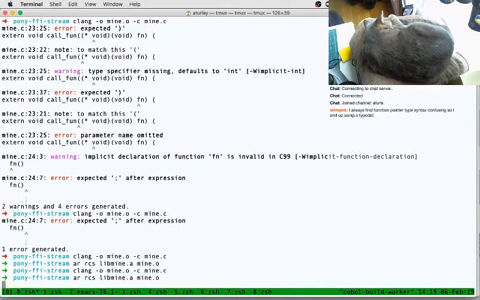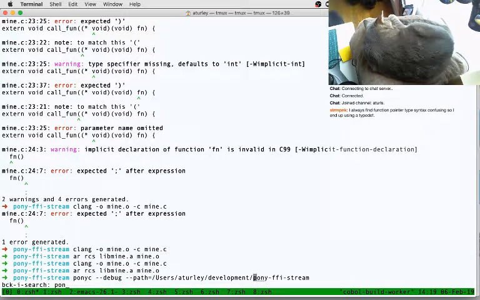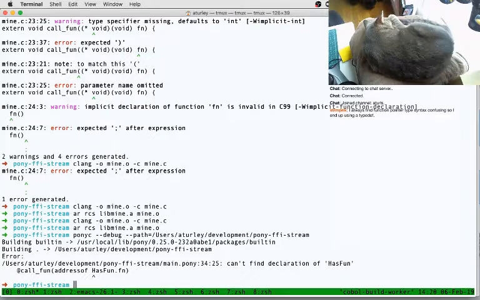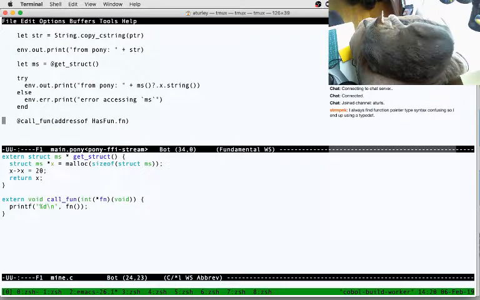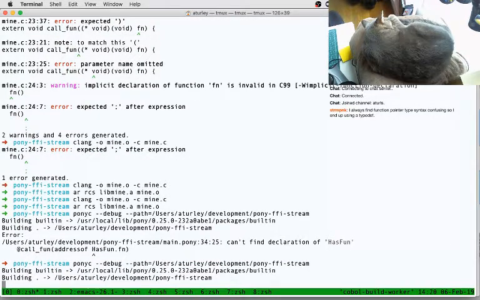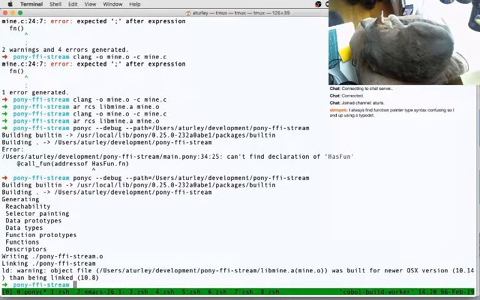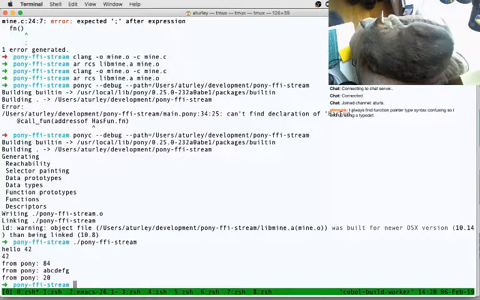So we'll compile, we'll create our archive, and the error was can't find declaration of fun. Did I call it fn? No, it's totally off. Try that one more time. Okay, so that compiles. So we'll expect to be able to run this and see 42. And I believe that's our 42.